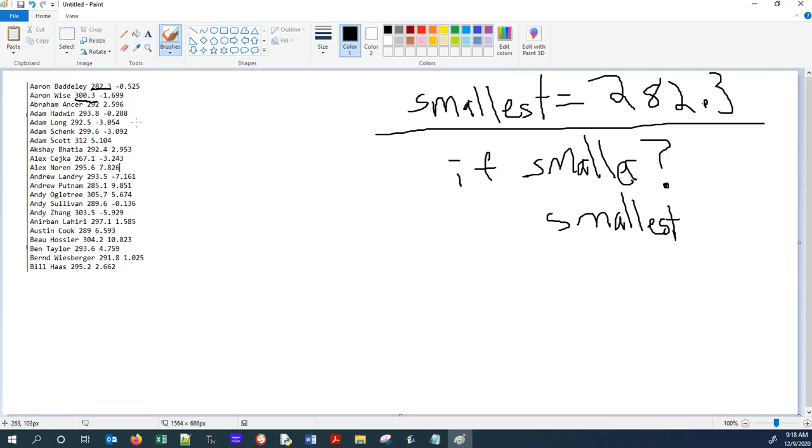So we would read that number and we'd say, no, it's not smaller. No, no, no, no, no, no. There it is, a new smallest value, 267.1. So we are going to change that number there.